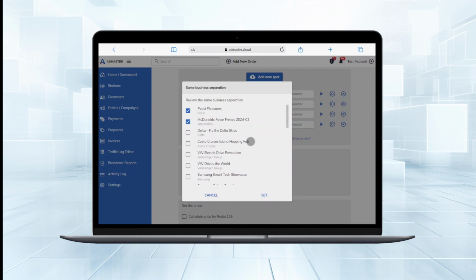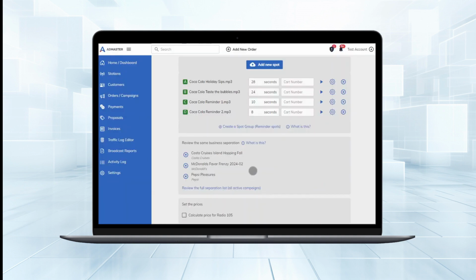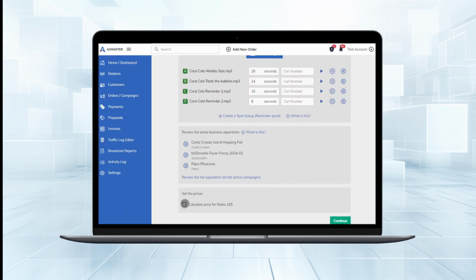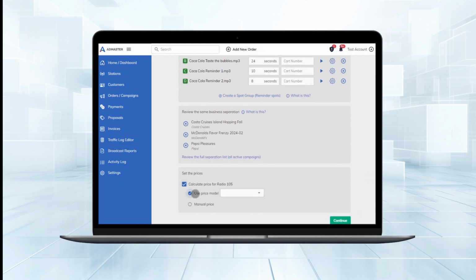Let's consider a scenario where the Costa Cruises Island Hopping campaign explicitly mentions Pepsi, like buy a family pack and register to win a cruise with Costa. In this case, you do want to separate the Costa Cruises and Coca-Cola campaigns, even though the customers belong to entirely different business branches. Finally, for later billing purposes, you might want to calculate the price of this campaign. Enabling the checkbox will reveal additional options, allowing you to base the calculation on one of the previously created price models. Alternatively, you can manually set the price for this campaign.